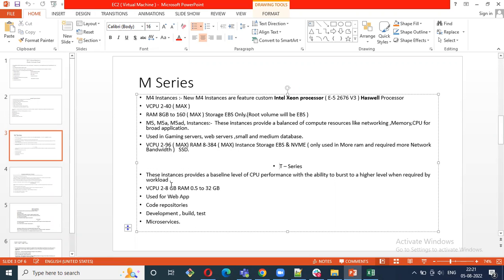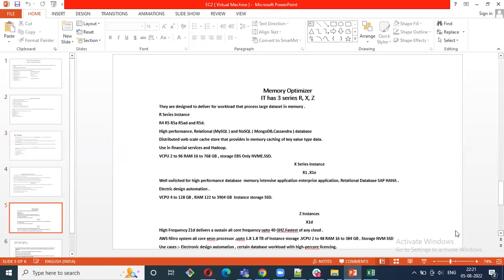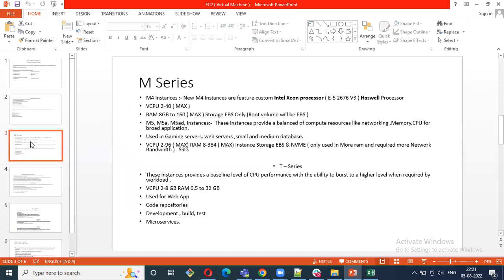Now we have T series. Again it's a general type of machine. These instances provide a baseline level of CPU performance. It has virtual CPUs from 2 to 8 and up to 32 GB of RAM. Whenever you are building a web application, जब आप web application बनाते हैं, ये कहाँ इस्तेमाल होते हैं?